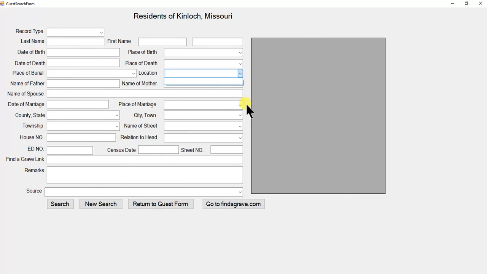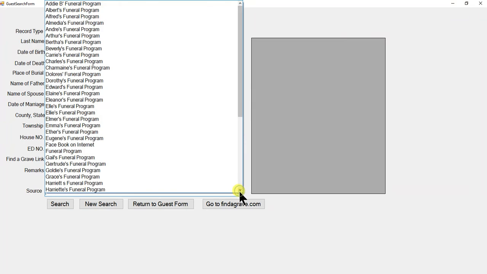And then place of marriage, we've got a few there. County and state, I don't think there was any in these that I have in here so far. I've got kind of the smallest one in here right now. I forget exactly what it was called. And then the city and town, nothing. Township, of course, once we put stuff that has that in the fields, it will show up. Street, relation to head, didn't have anything there. Then the last one was source, and I believe it was, oh yes.